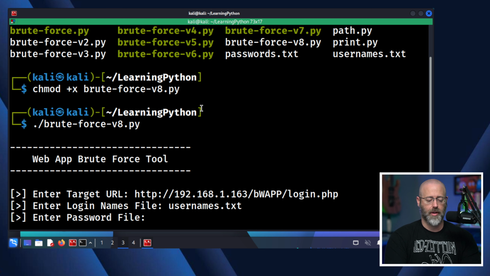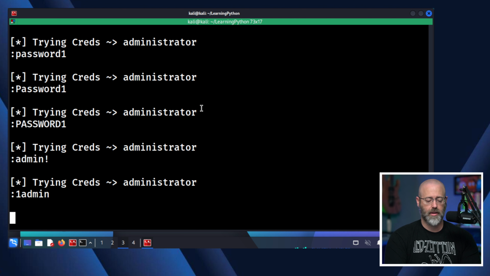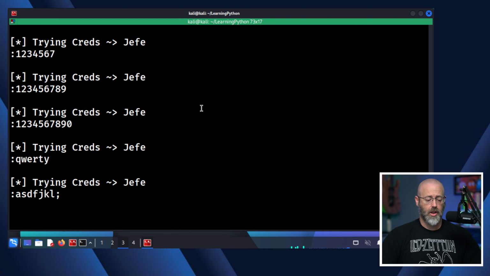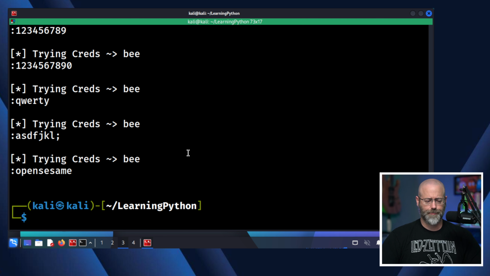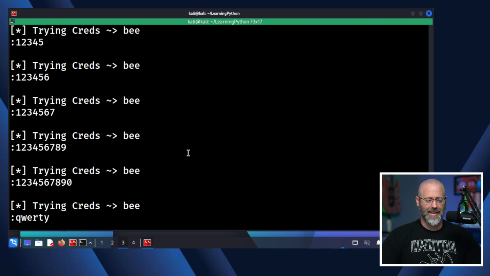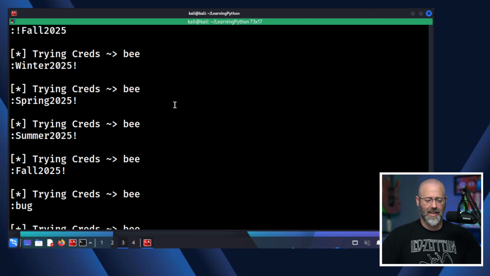Usernames.txt. We will give the password file of passwords.txt. And there it goes. So it is doing something, but it didn't do it right? It did and it didn't. Look at what we've got here. It's saying trying creds, getting our prompt, and then it's saying B, and then it's putting the colon and the password that it's trying on a new line.